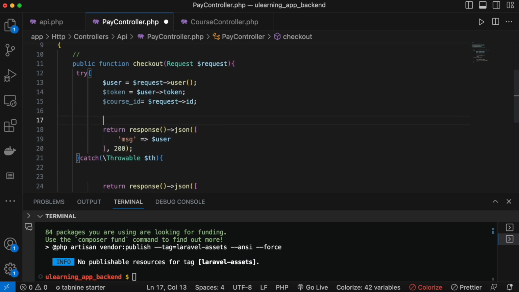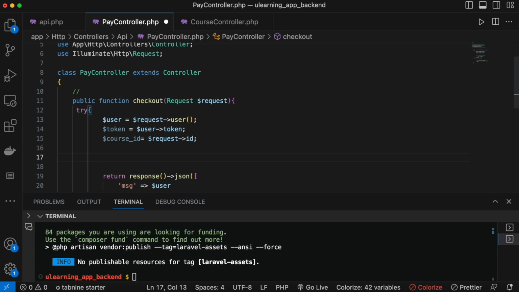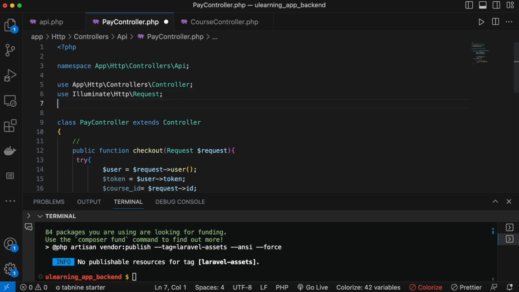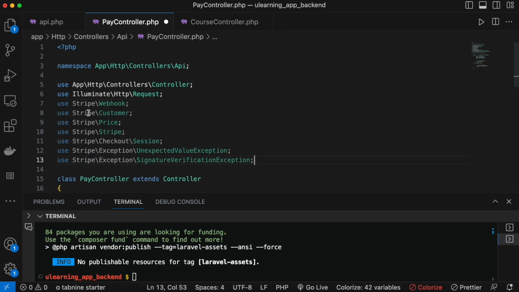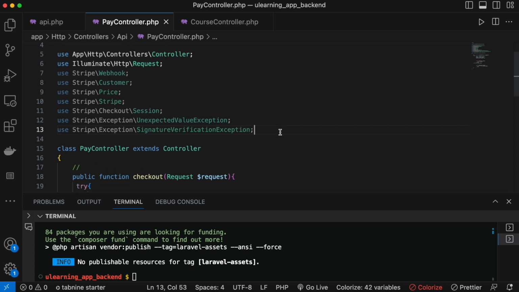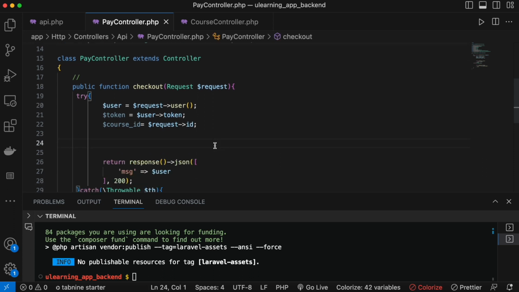Now one of the next important things we want to do over here is import the Stripe information that we need for our class over here. So at the top you want to have this Stripe webhook, Stripe customer, Stripe price, Stripe session, Stripe unexpected value exception, signature verification exception. These are the things you have to have.